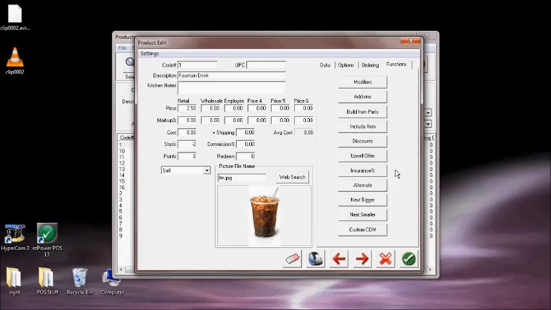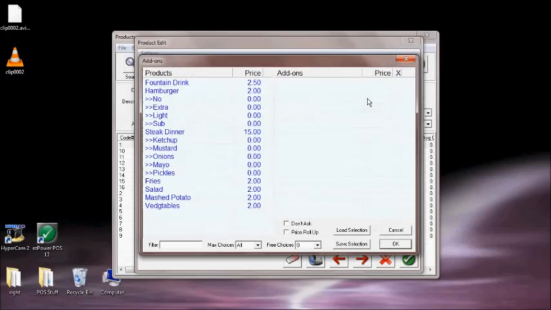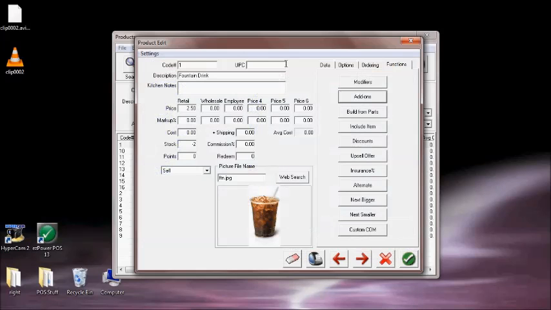Modifiers, add-ons. This is where you can configure, where we saw before with that steak dinner, where you automatically clicked on it and it asked you which add-ons you want to select automatically. So you've got some very good functionality here.